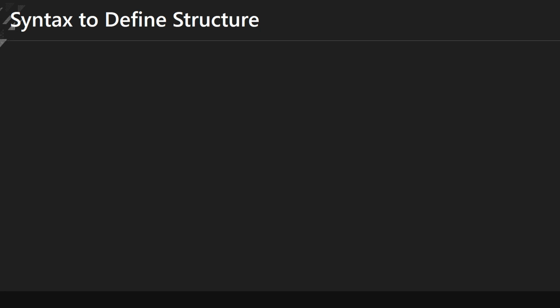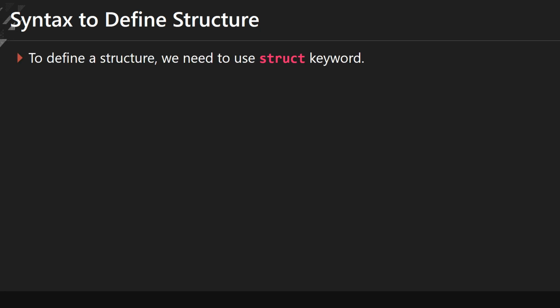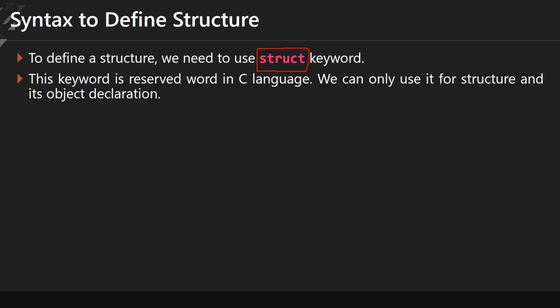Now you understand the syntax to define a structure. How do you declare the structure? As usual, you have to use a keyword called struct. Struct is a keyword, and using that keyword you define the structure. It is a reserved word in C language, so you should not use it as a variable name or as an object. You can use it only for structure and its object declaration.